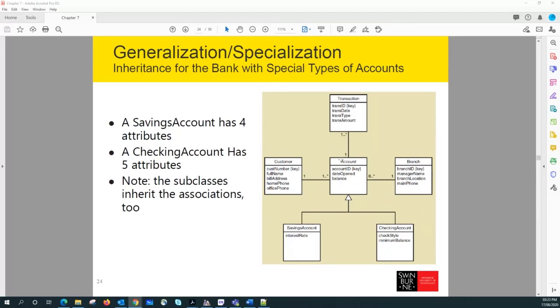So we don't have an instance of just an account. This is a more abstract class. But actually we have two concrete classes, savings account and checking account. So customers open either a savings account or a checking account, or both, in different branches. Whatever attributes it passes to its concrete classes, it also passes on this relationship as well.